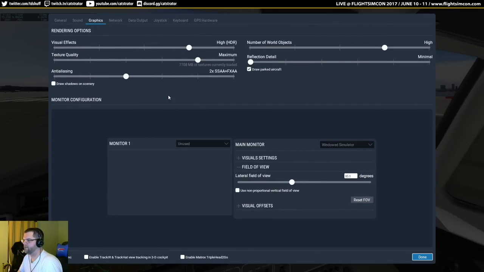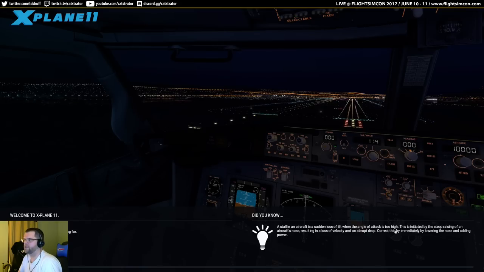Let's see. The next thing I'd bring down would probably be the anti-aliasing. Let's get rid of parked aircraft. I don't know that parked aircraft is going to change much for us. Well, we'll let it reload in here and see what happens.